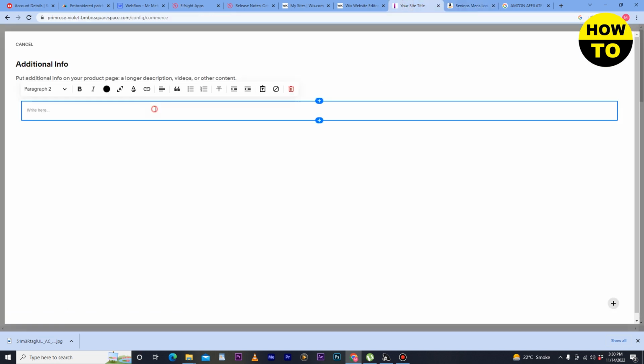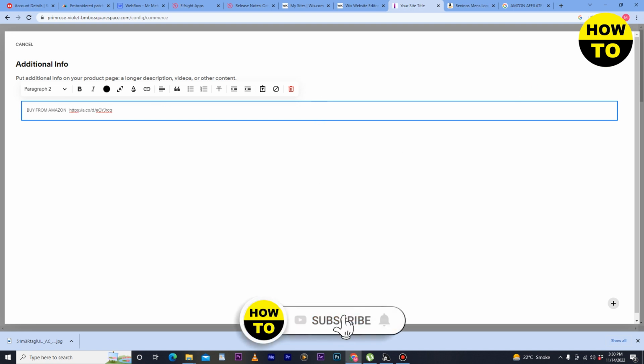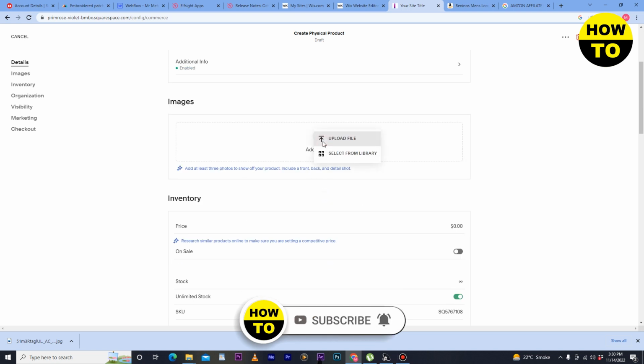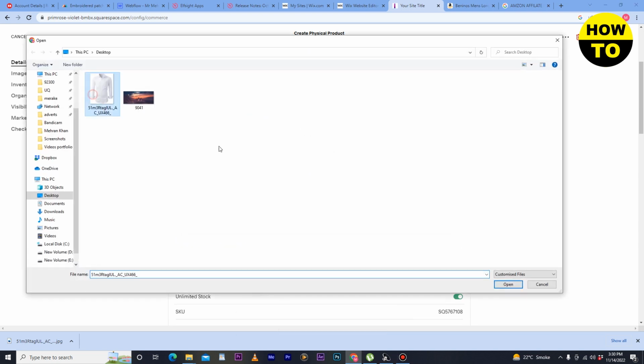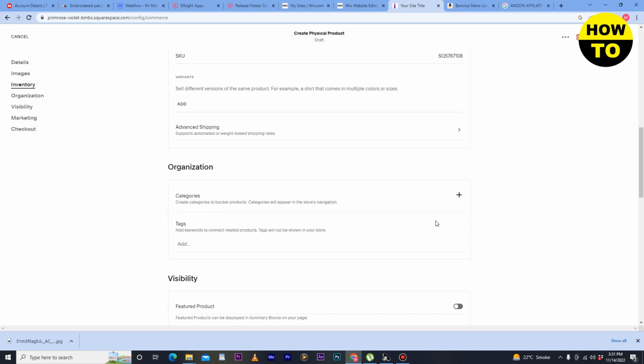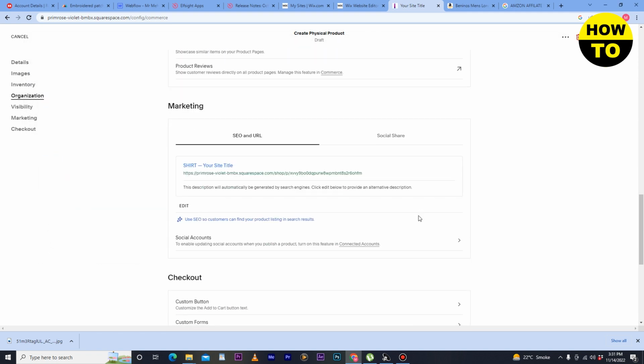Now go to website and just simply type here, buy from Amazon, and after that just paste the link here. Now click on apply and now here you can also add the image. Simply click on upload file, just open this image and now after that you can also edit all these options.